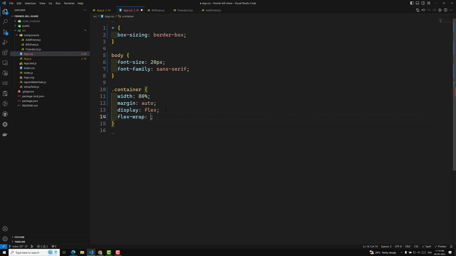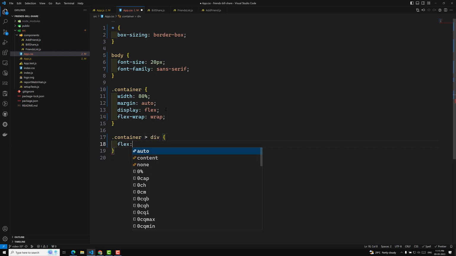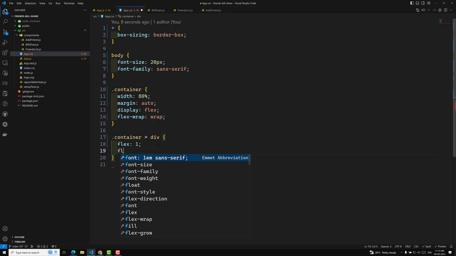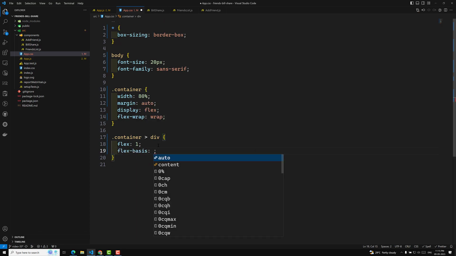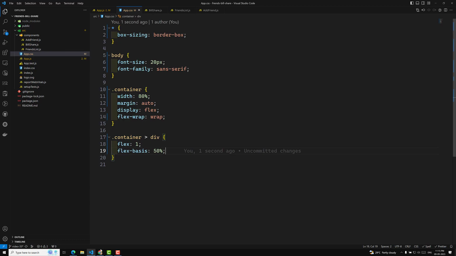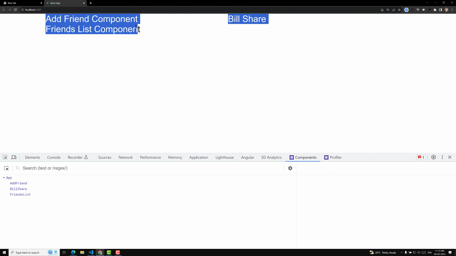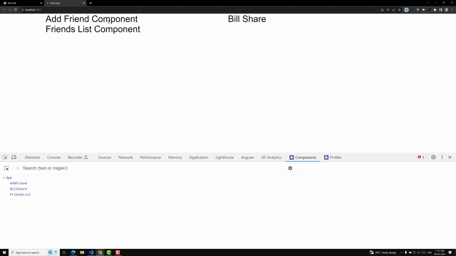Okay, and here flex wrap, I will try to make it as a wrap, and dot container which is greater than div, and here flex 1, I will make it as a flex 1, and also if you want to make it as a flex basis also, that's not a problem. So fine, these are coming one by one. So here I will make this one as flex basis 50%. So each one should take equal height, something like that. Yeah, so now we are having like this. Now fine, we are able to see this one add friend.